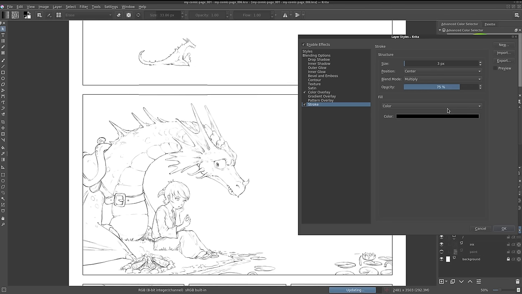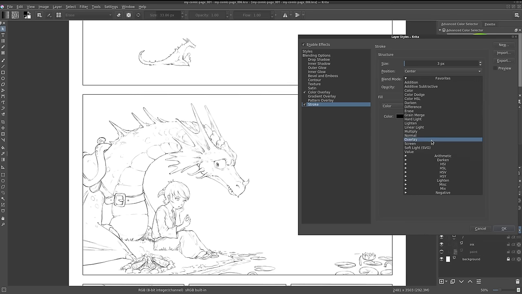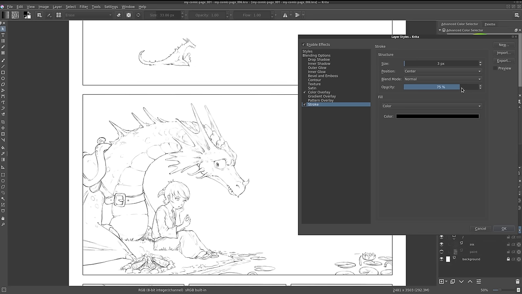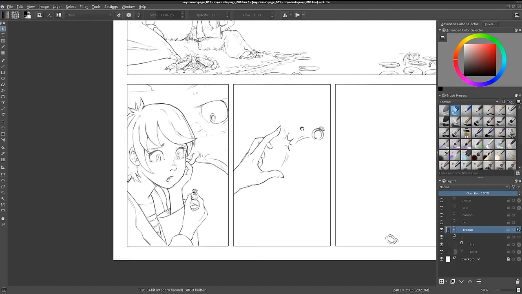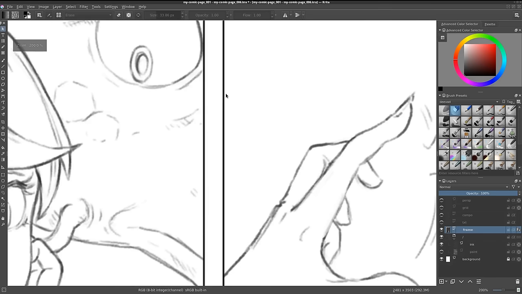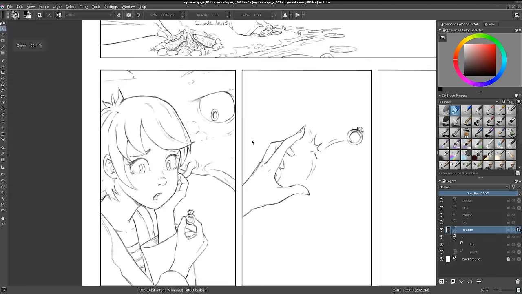So it's a little bit thinner. The mode multiply, no, just take normal and 100%, and the color is already set to black. So yes, it's good, and you can press OK. And now you have your panel in white with a stroke like this.